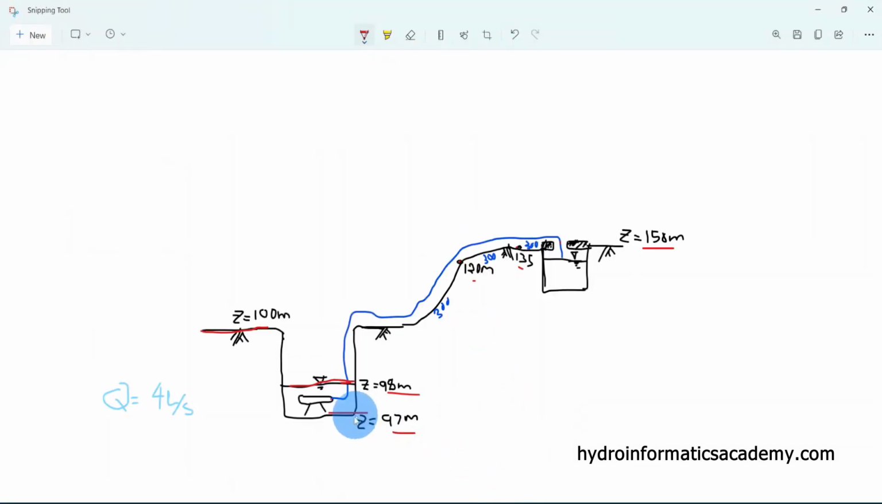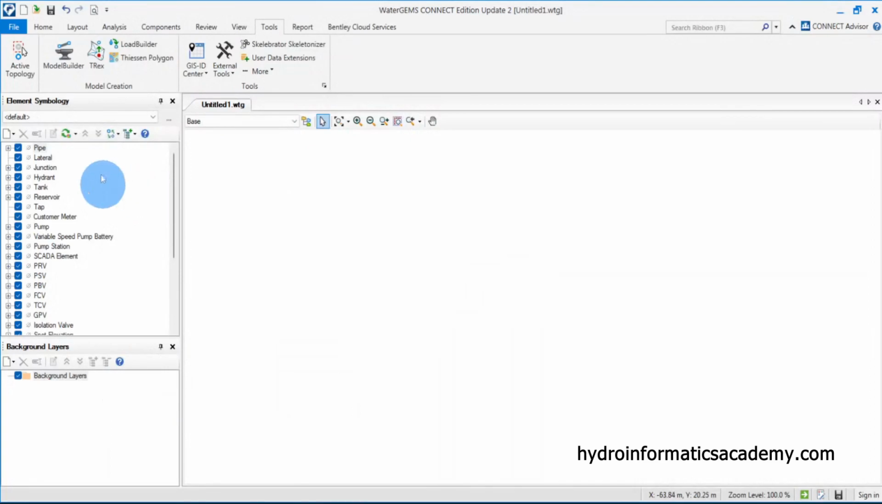As you can see, we have our source, which is this one, and also we have our destination point, which is this. Also we have the elevation data. Of course, the length data is here, and I don't think I have anything more. So let me go back to my WaterGEMS software.